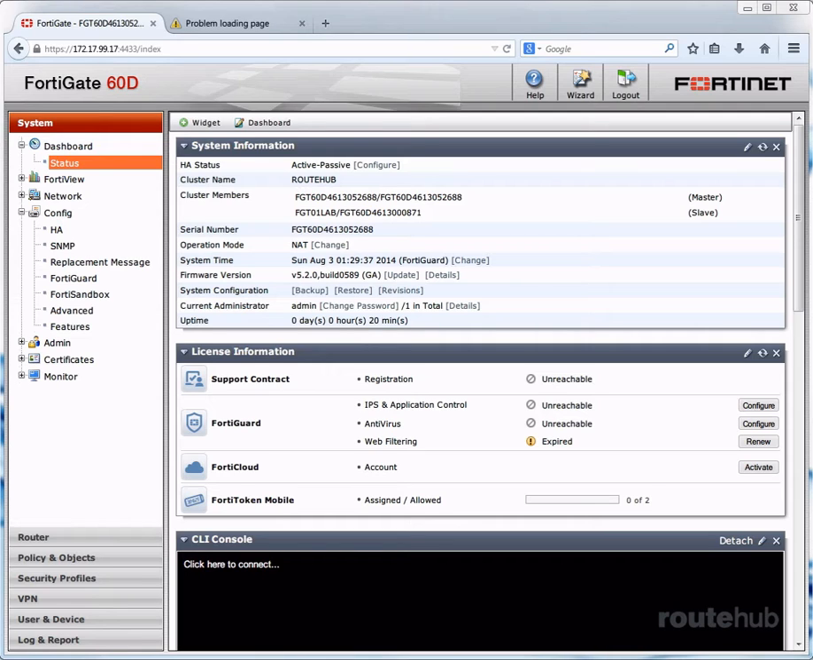However, this can create some troubleshooting challenges because you can't easily determine which firewall you should be looking at or where the root of the problem lies within the cluster. So that is something to keep in mind.